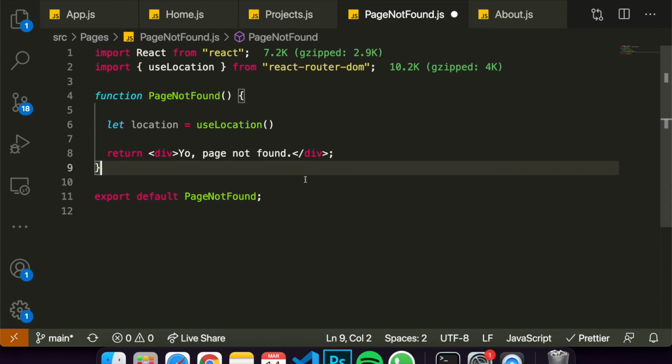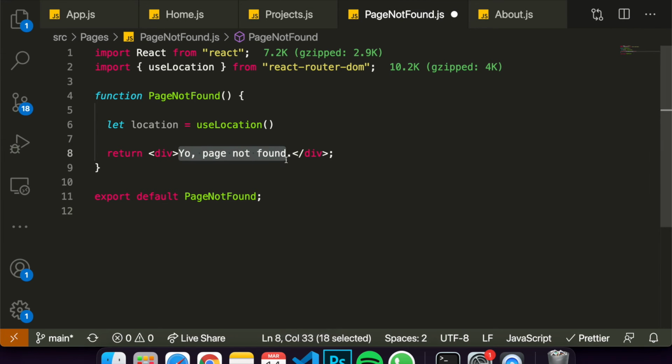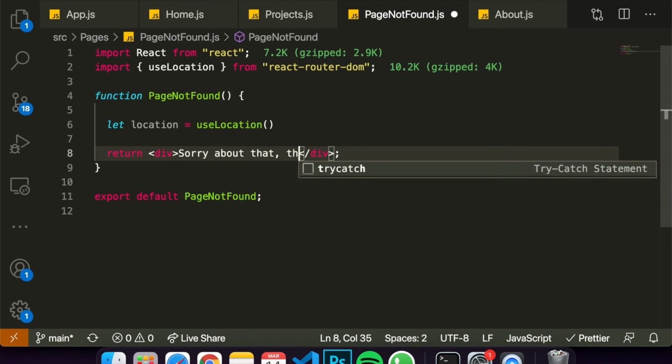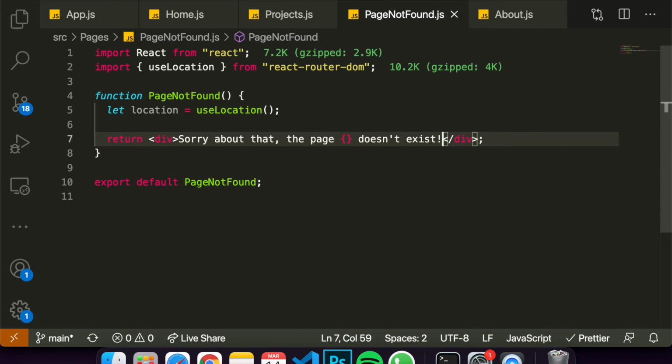So why is this interesting? Well, this message will appear for every single user, right? But let's think about this. Let's try to customize this, because if I try to go to a page over here that doesn't exist, it just says, yo, page not found. We want to show something that is more specific. So you can say something like, sorry about that, the page, and we show the name of the page over here, doesn't exist. So we're customizing this so that people will be able to see that we actually know which page they're trying to reach.